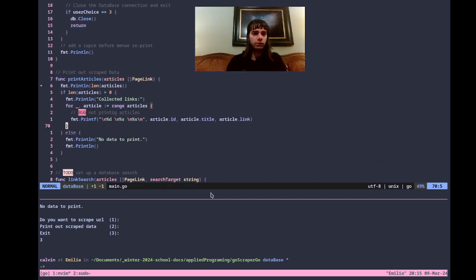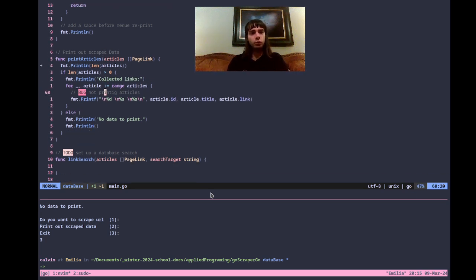And then a quick look through the rest of the code. This is where it prints out the scrape data, print articles. This doesn't work right now. I don't know why the slice isn't passing in properly. It seems to think it's empty, even though it isn't, because it obviously put all the scrape data into the database, so I don't exactly know what's going on there. I'm sure there's a scope issue that I have to figure out.